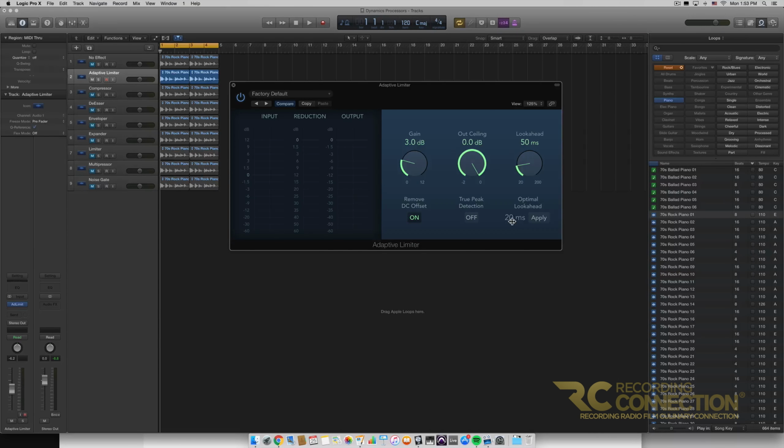This is just the optimum value that the adaptive limiter thinks the look ahead should be at. You can simply apply this value by clicking the button rather than having to change the value up here. But that's just something to keep in mind. It thinks that it should be at 20 milliseconds, and we can do that. The factory default had it set at 50, so I'm just going to leave it at 50.